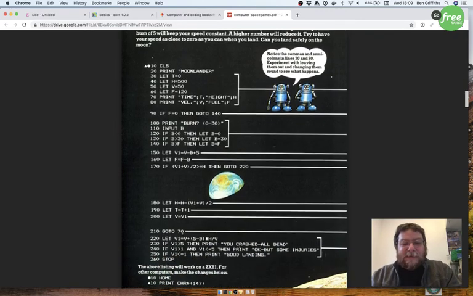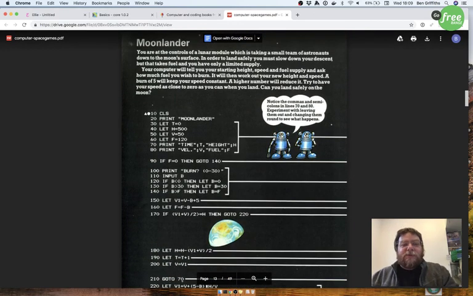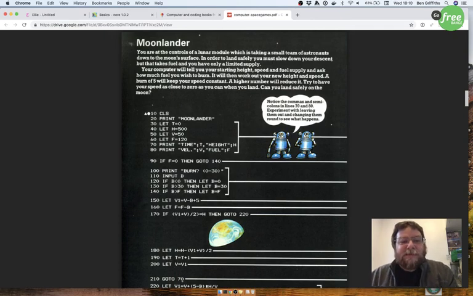We're going to look at Moonlander. You're at the controls of a lunar module which is taking a small team of astronauts down to the moon's surface. In order to land safely, you must slow down your descent. But that takes fuel, and you only have a limited supply. The computer will tell you your starting height, speed, fuel supply, and ask how much fuel you wish to burn. It will then work out your new height and speed. A burn of 5 will keep your speed constant. A higher number will reduce it. Try to have your speed as close to 0 as you can when you land. Can you land safely on the moon?